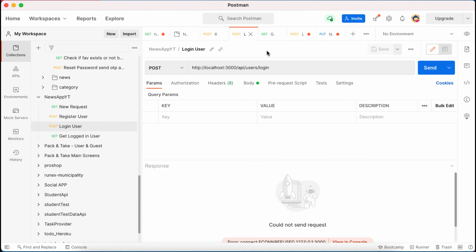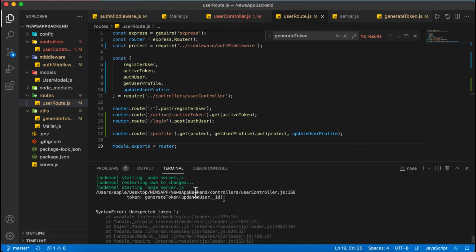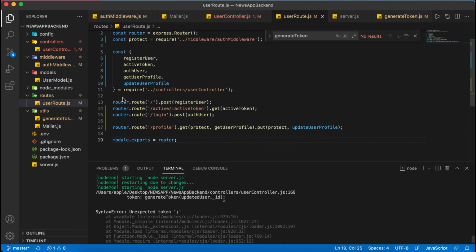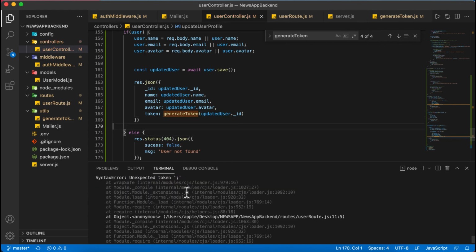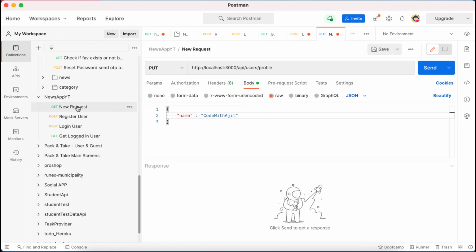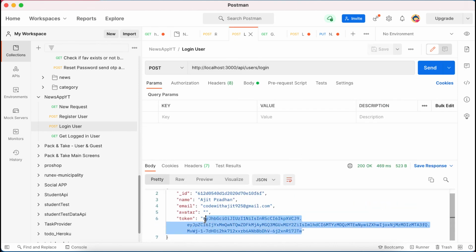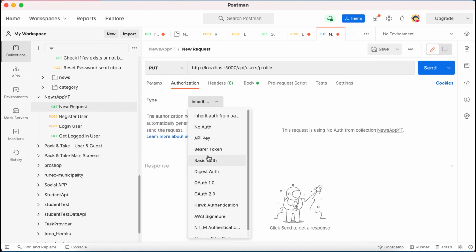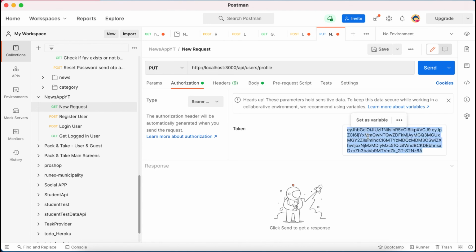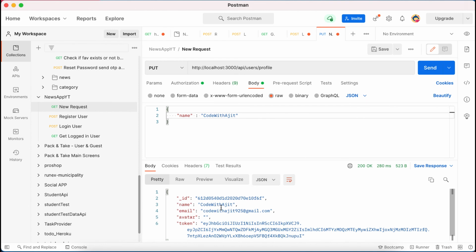So I am logging in again. So let me see, one error has happened in user controller at line 168. Okay, let's check. Yeah, we need to delete this semicolon. Okay, server is connected to db. Then I will log in the user, and take the token from here, and I will pass it in authorization as a bearer token. I will replace the new token here, and I will send. Yes, you can see the name is changed to code with Ajit.